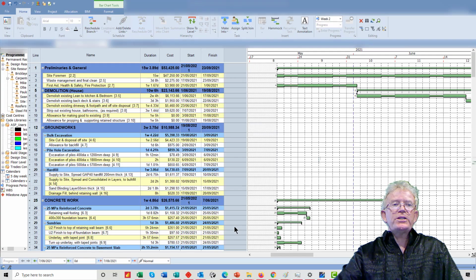Hi, I'm Lester, the Cost Engineer, and I'm going to show you a method to evolve a quantity surveyor's report through into a program in Asta Powerproject. Asta Powerproject is the best project management software for construction. I know there are other options out there, but really this is the best product.